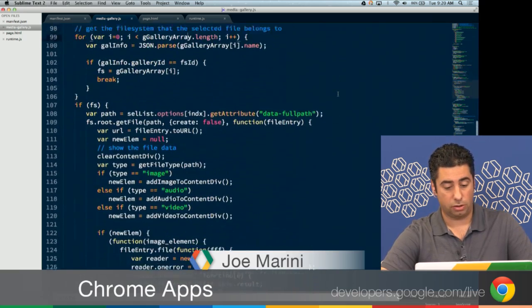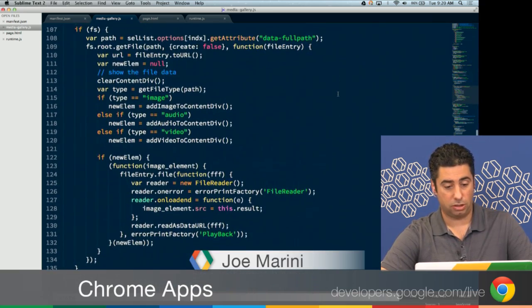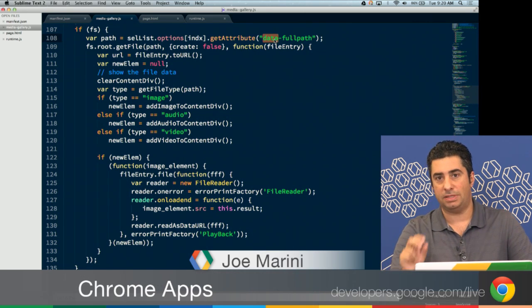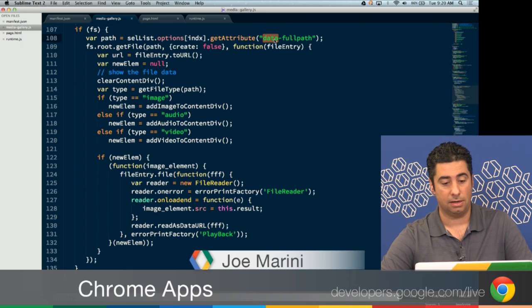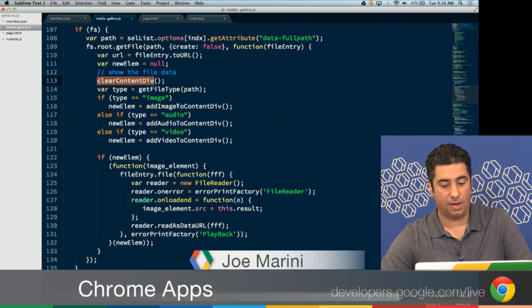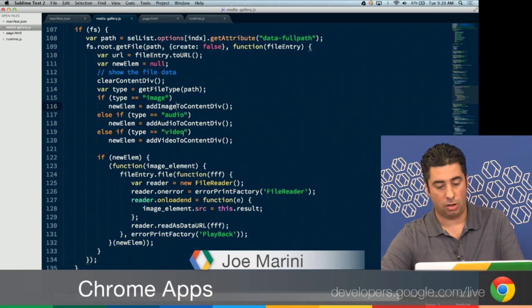So back down here, let's go back down to the code where I handled the selection. I'm using these HTML5 data attributes. Each time an item is added to the select list, I store the path to the item as a data attribute, so that I can easily get it again. So when I get the full path to the item, again using the HTML5 file system API right here to get the file, and when that function callback gets called, I have a file entry, and all I do is clear out the content div to clear out whatever was in there before. And then I have these various functions: add image, add audio, add video, and so on.